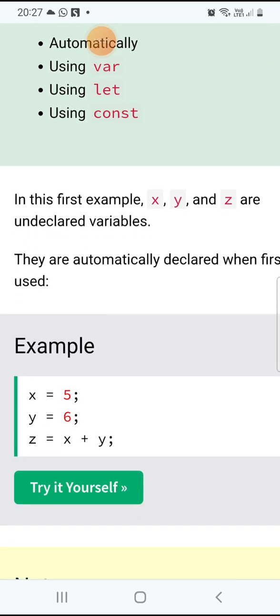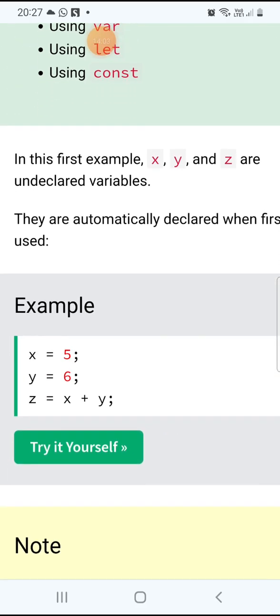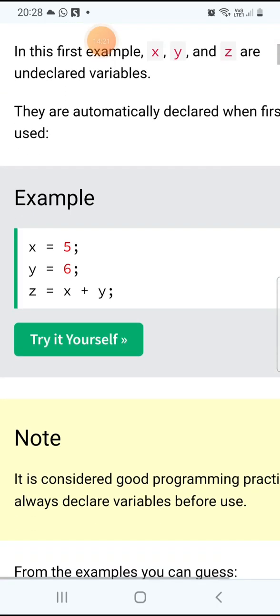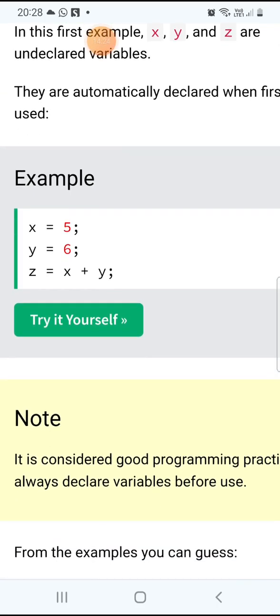So if we have not used any keywords like var, let, const, then we can simply say that they are undeclared variables. Means these x, y, z are automatically declared. If we do not use any keywords, they are undeclared variables, not declared by the programmer, so automatically they will be declared. x, y, z, these are undeclared variables.